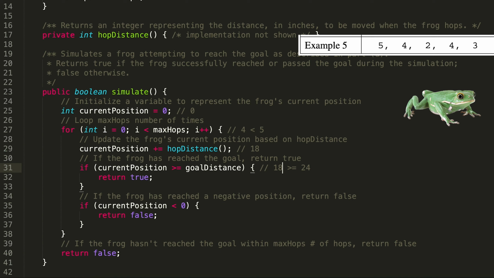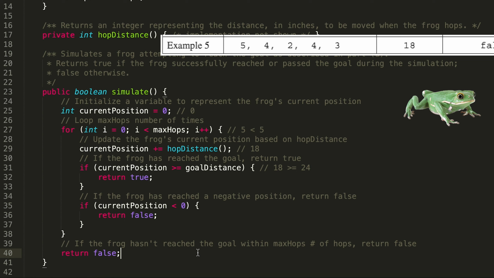Unfortunately, 18 is not reaching the goal distance. It's also not negative, but if we try to increment our i again, we have reached the maximum bound of our for loop, so we're not going to do the logic inside of the for loop. It also means that we haven't reached the goal within the max number of hops, so we're just going to be returning false for this case, which is also correct.